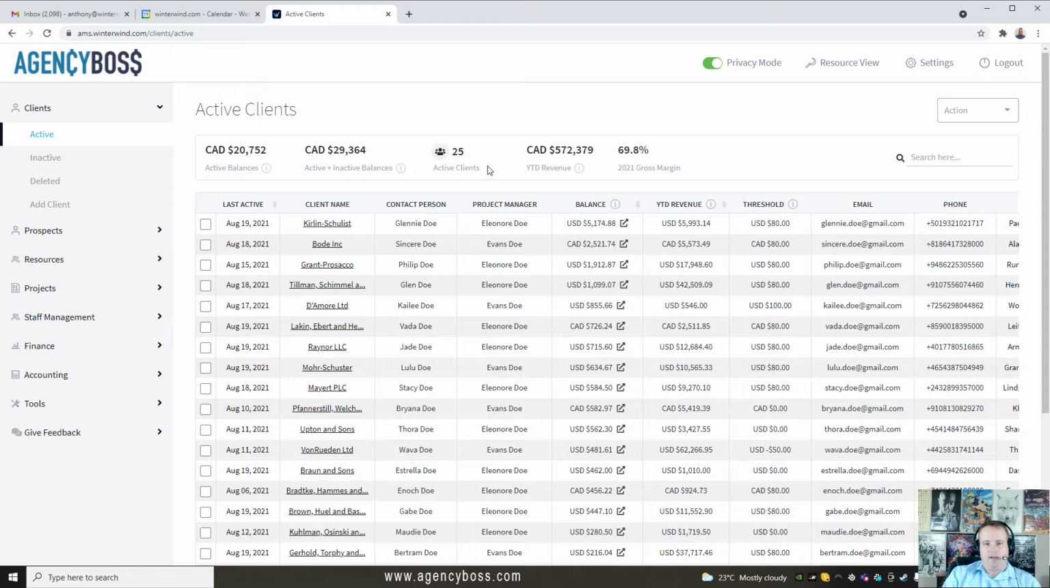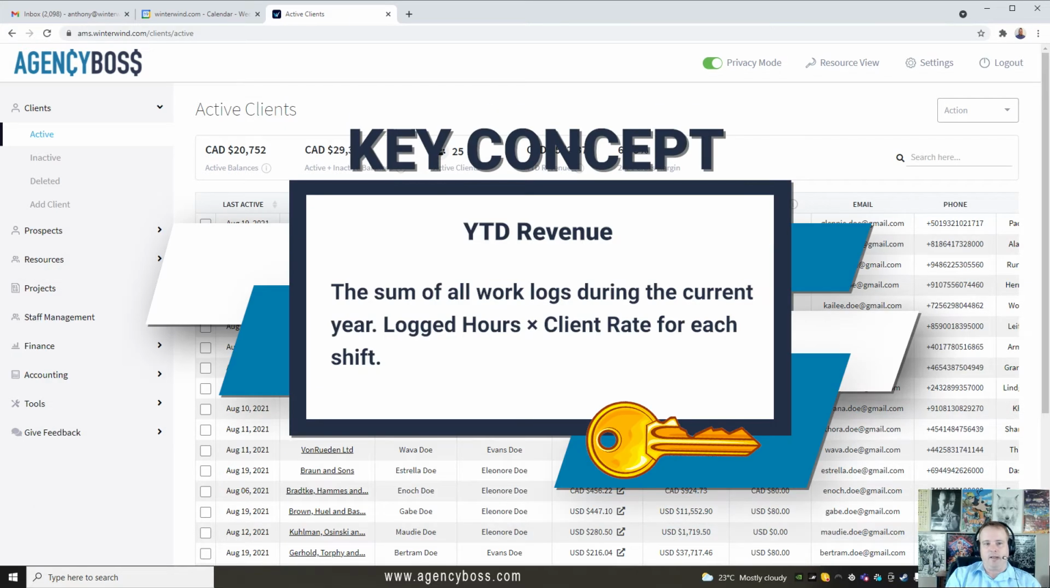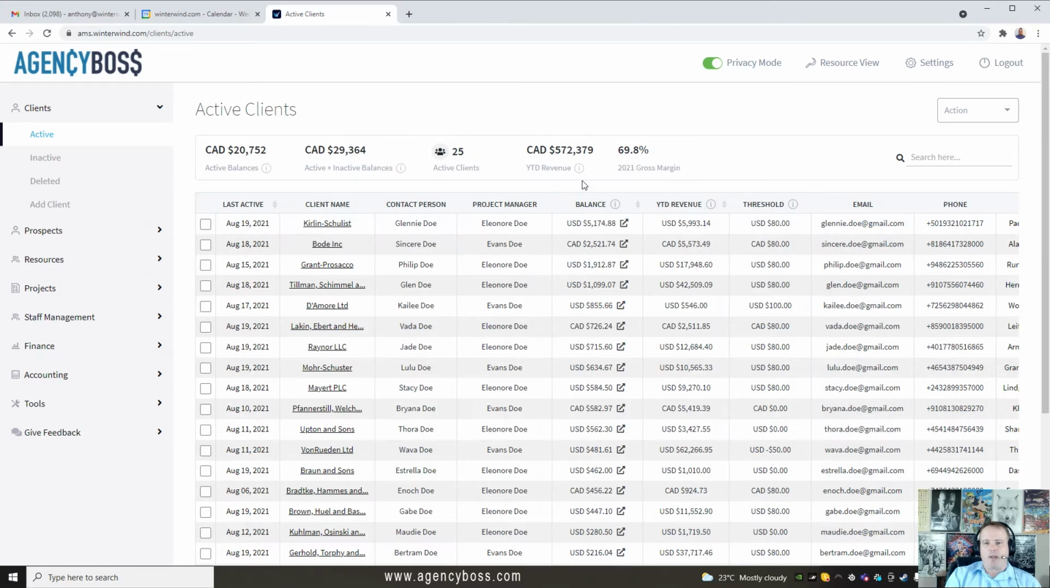Okay. The third element here just shows you the number of active clients at a glance. YTD revenue is very straightforward. This is based on the work logs, so it's the amount that you've charged your clients so far this year. For an hourly agency, that would be the number of hours worked times the rate for your individual resources. Finally, we have the gross margin for the year.